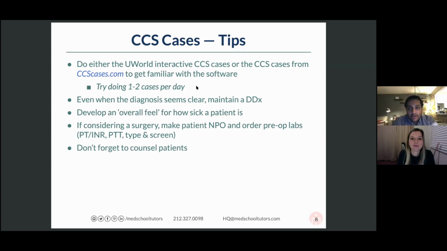UWorld has a component. They may have changed it now a little bit where it's more interactive and you get some feedback. But when I took it 2 years ago, you had 30 plus cases, and it was just text to review yourself, almost like looking through a PowerPoint. And then I like the feedback mechanism where I can enter my orders, do my case, and then get a score. Each one has its pros and cons, which we'll get into a little bit later. But ccscases.com is a resource that we'll talk about on the next slide that you can get that feedback from.